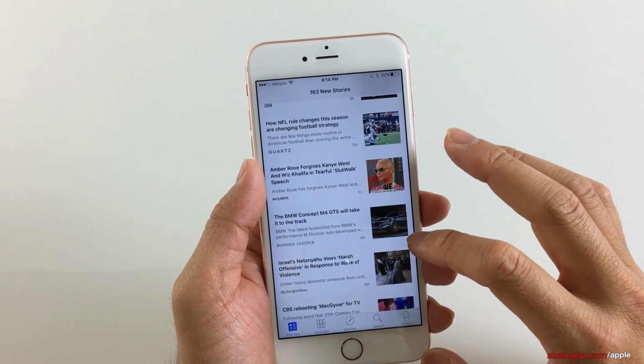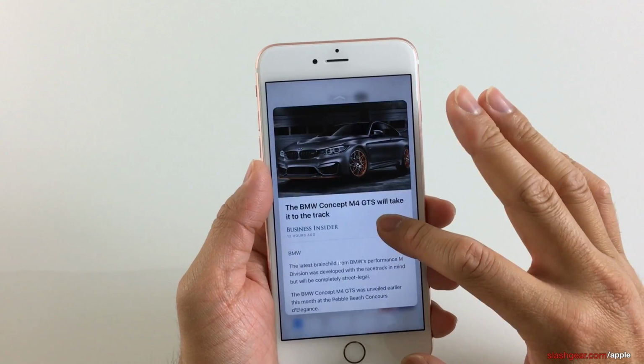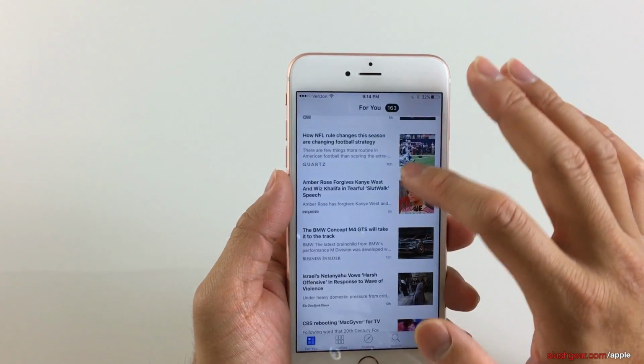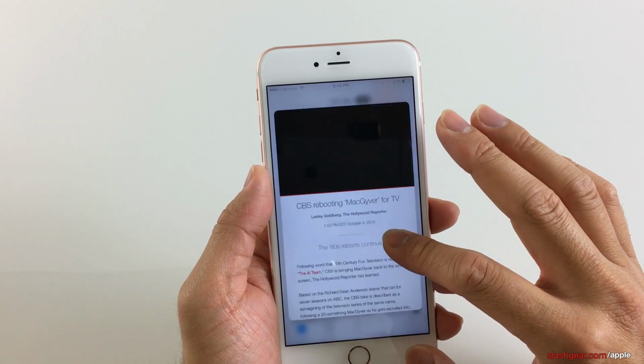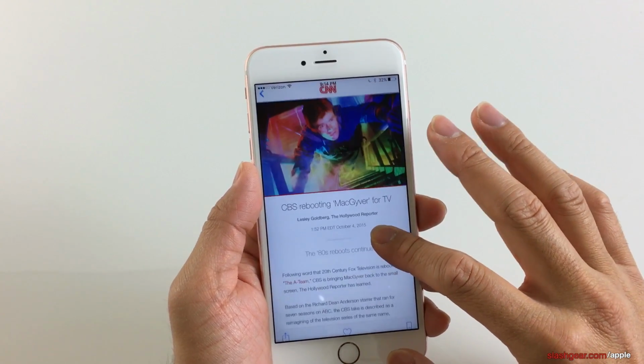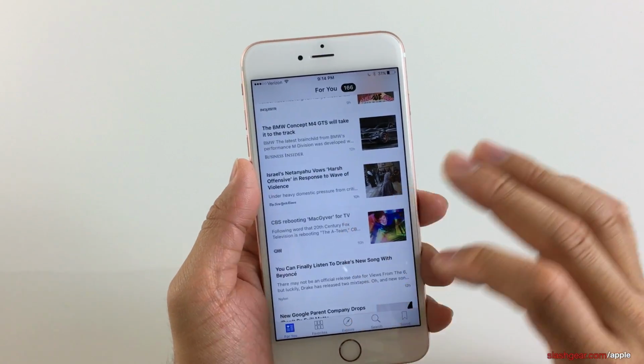As you can see, scroll down and see here. So I can swipe up or down, firmly press to open up the article. I can like, save, share the story if I wanted to. Firmly press to go in and read the entire article.